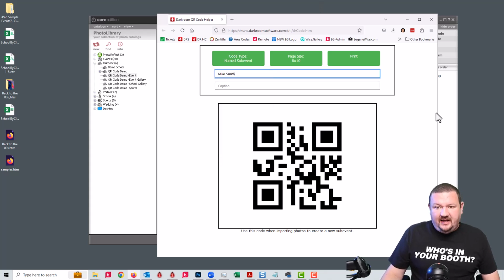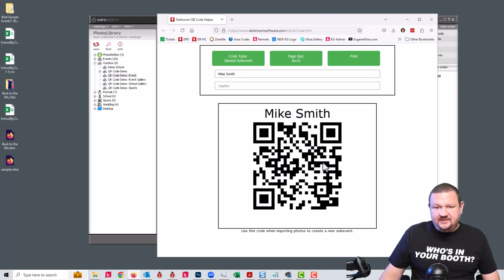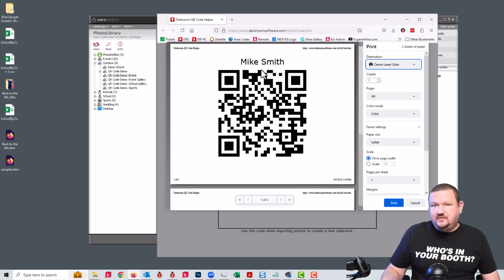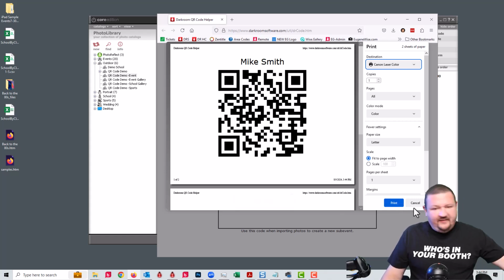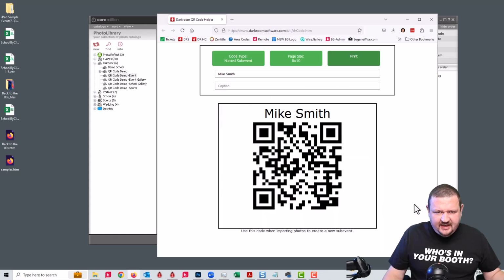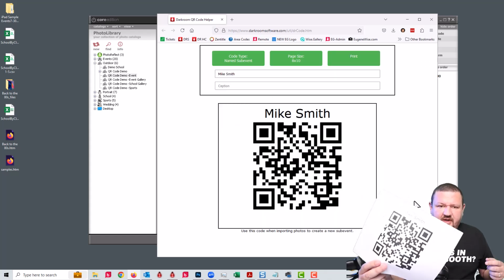So we have that named sub event, and we click here, you'll see it updates, and then we'd click print, and then you would print to your favorite printer. In this case, I have a Canon laser printer. I've already printed one out, and here we go.